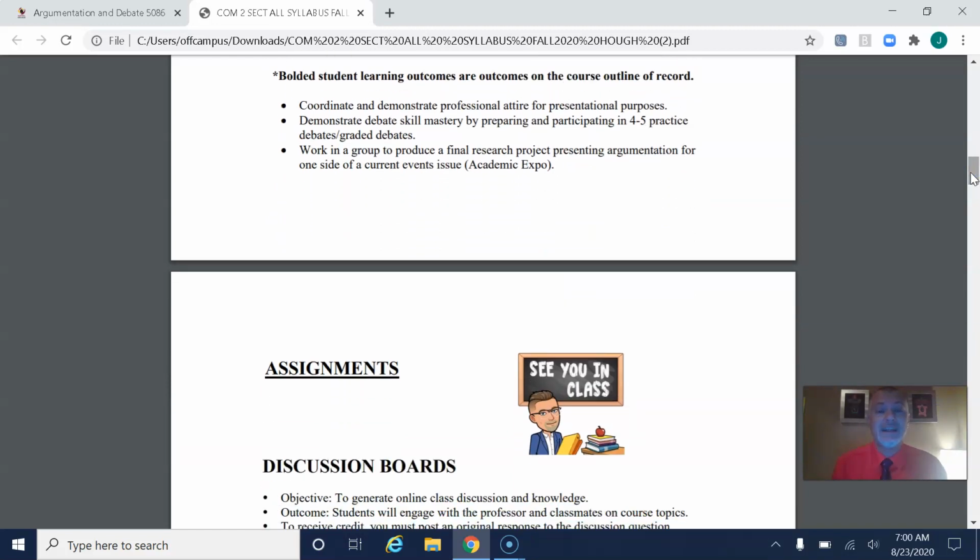You will coordinate and demonstrate professional attire for presentational purposes. And simply all this means is that any time that you give a presentation in class, you have to dress the part. And so in Module 1, there is a PowerPoint that walks you through the type of professional dress that I will be expecting for presentations.